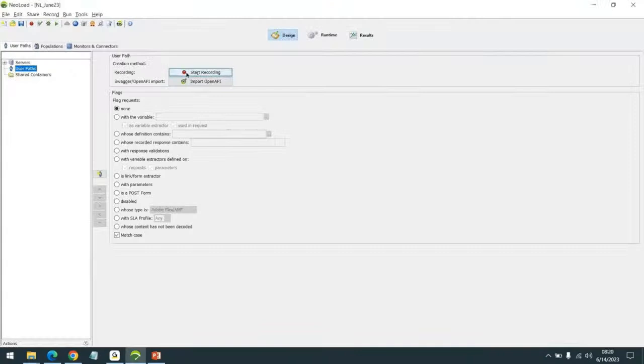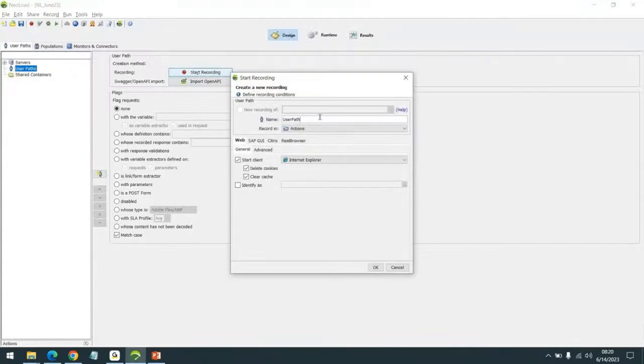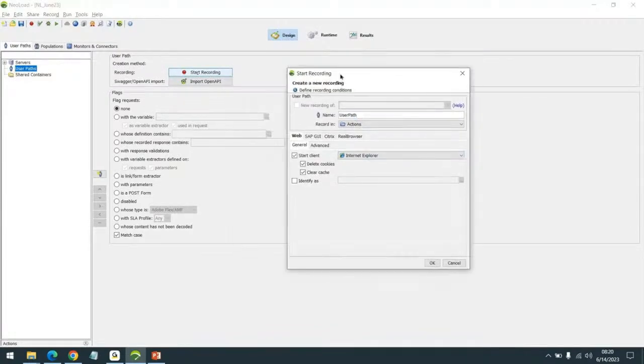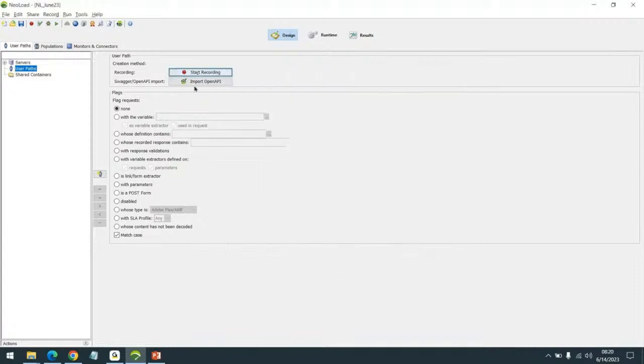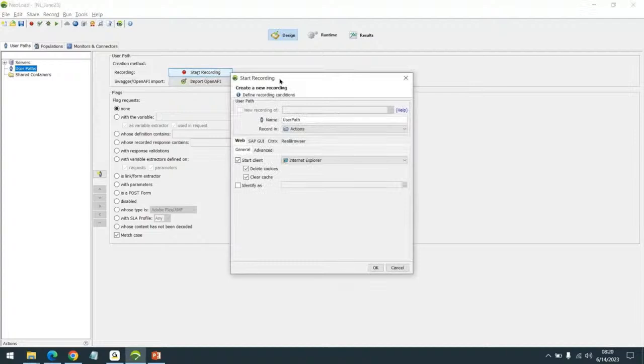So let's see how we can record with NeoLoad. Okay, so when we start with this, we can click on this button, start recording, here or here. See this, right? So I'm just clicking on this start recording, and I'm just going to provide a script name. Okay, I'm just giving this as JPET. And below, what we are seeing is there are different protocols.